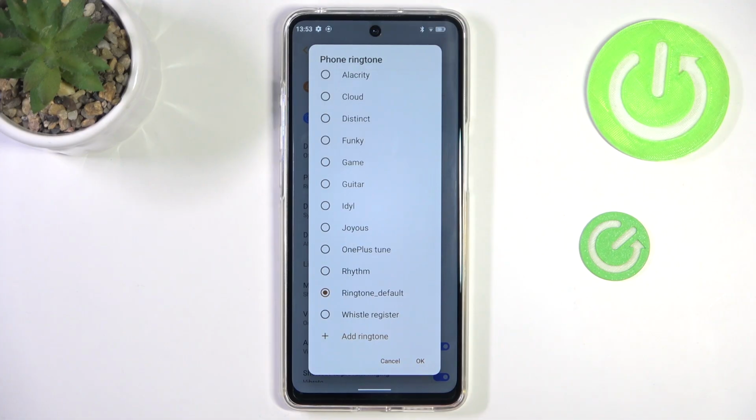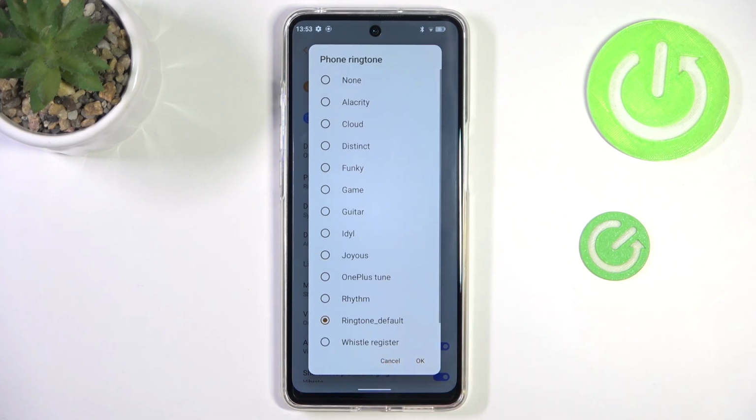At the bottom, you can tap on this option, Add Ringtone, and enter your own file. So if you've got something, for example, downloaded, then you will be able to set it as a ringtone. And at the top, we've got the option None, which means that your device will not use any kind of sound to notify about the incoming call after choosing this option.